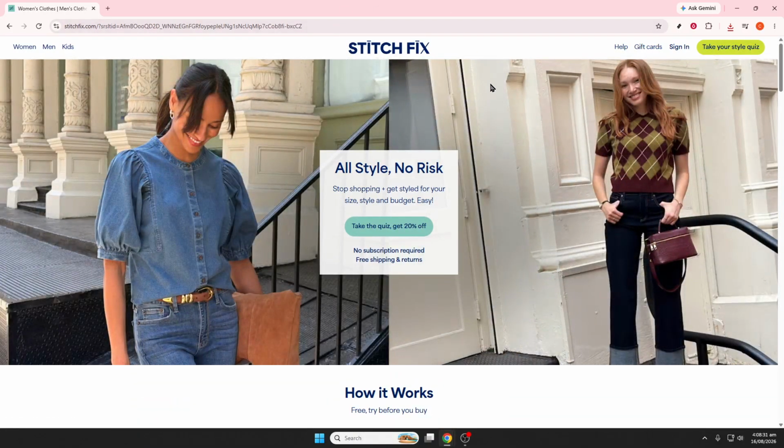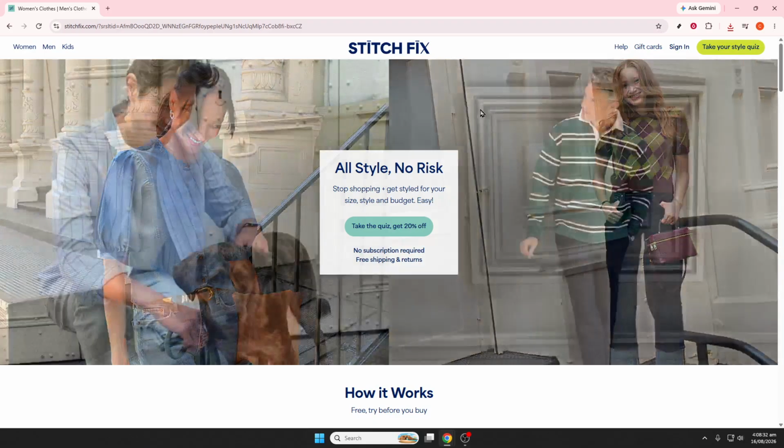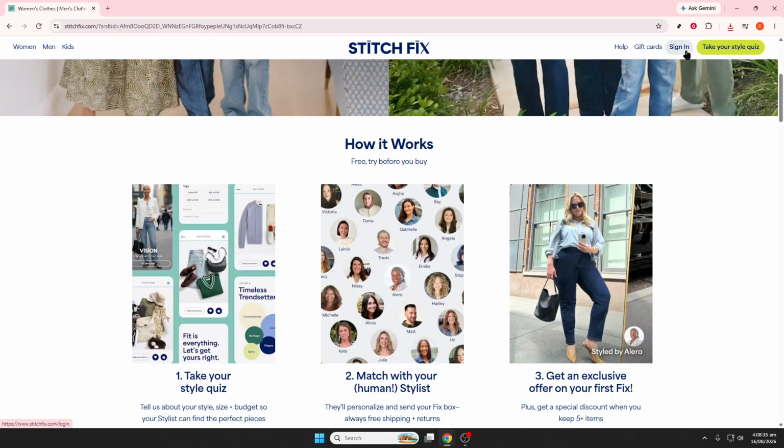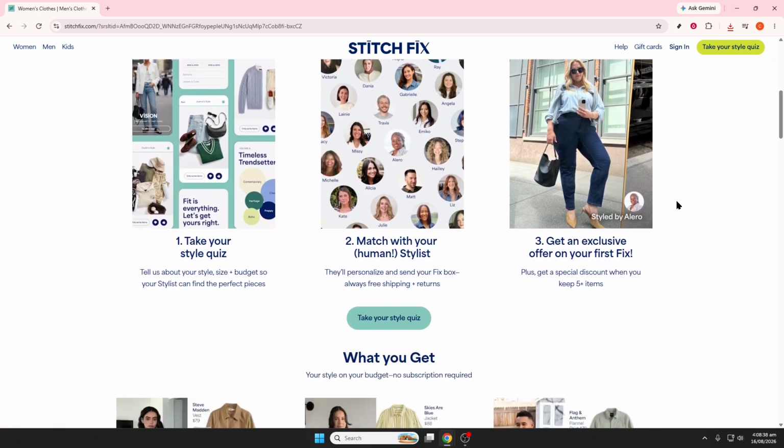signing in. After you've logged in, look for your profile icon. In some cases, this may appear as a small account image, and in others, it may show your initials instead. Click that profile icon to open your account menu. This is where Stitchfix keeps the main settings and account-related options you'll need.